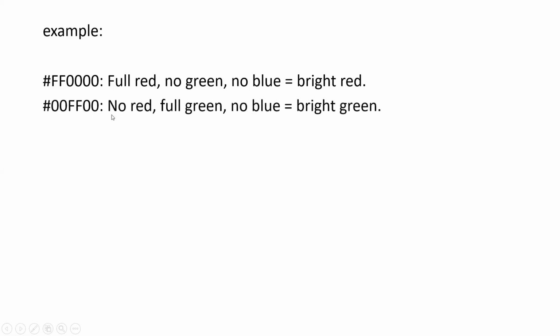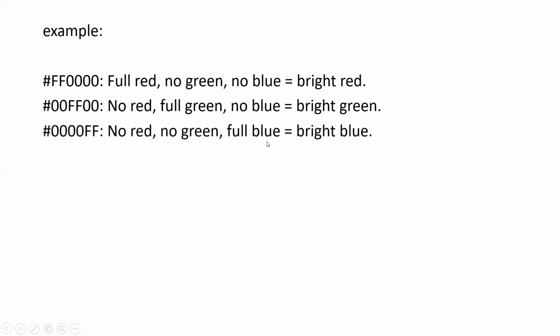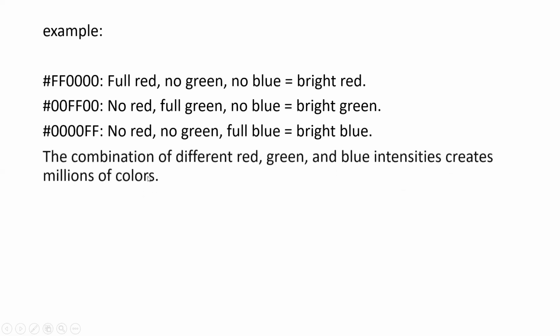The same thing with this, no red, fully green, no blue. You're going to get bright green. The same thing with this one, no red, no green, fully blue. You're going to get bright blue. So with this combination of different red, green, and blue intensity colors, you can create multiple millions of colors, so to say. So that's why you have different shades of colors out there. That's the first one, the use of hexadecimal values.